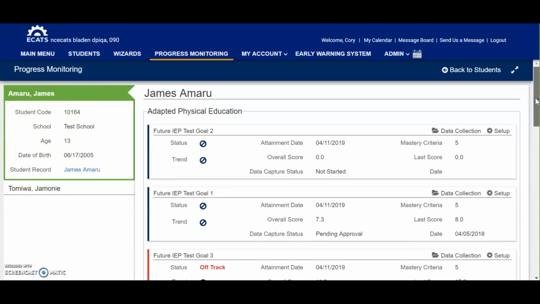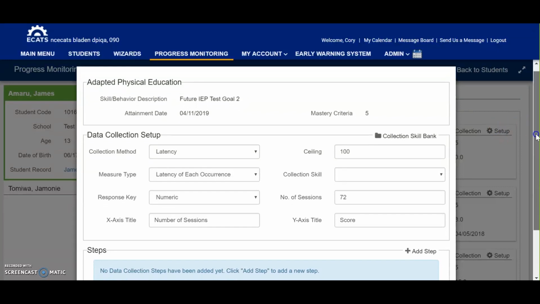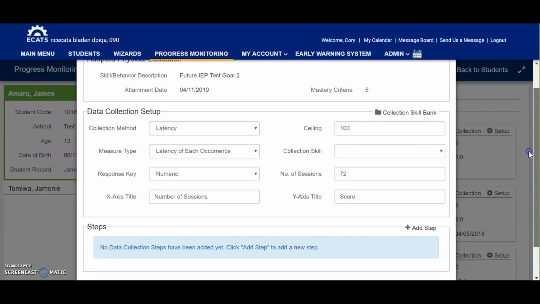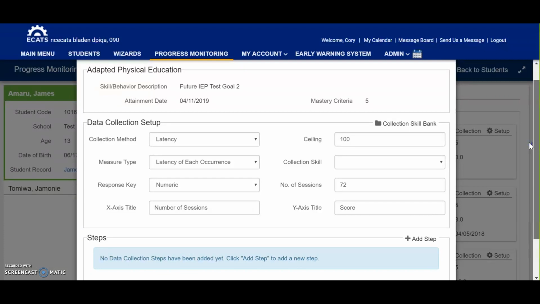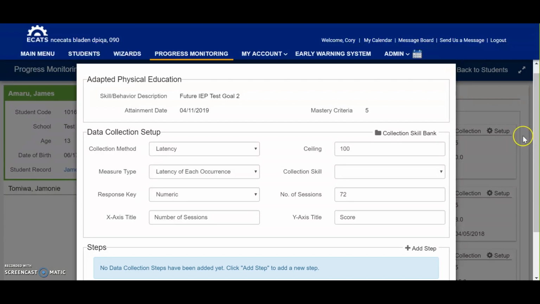In order to set up goals for progress monitoring, click the Setup link. After clicking Setup, you will be taken to the data collection setup page shown here. Each of the fields below must be created in order for the goal to pull into the data collection tab. From this page, you will see that the goal attainment date and mastery criteria pull into the top section. In order to complete goal setup, you should complete the following fields.